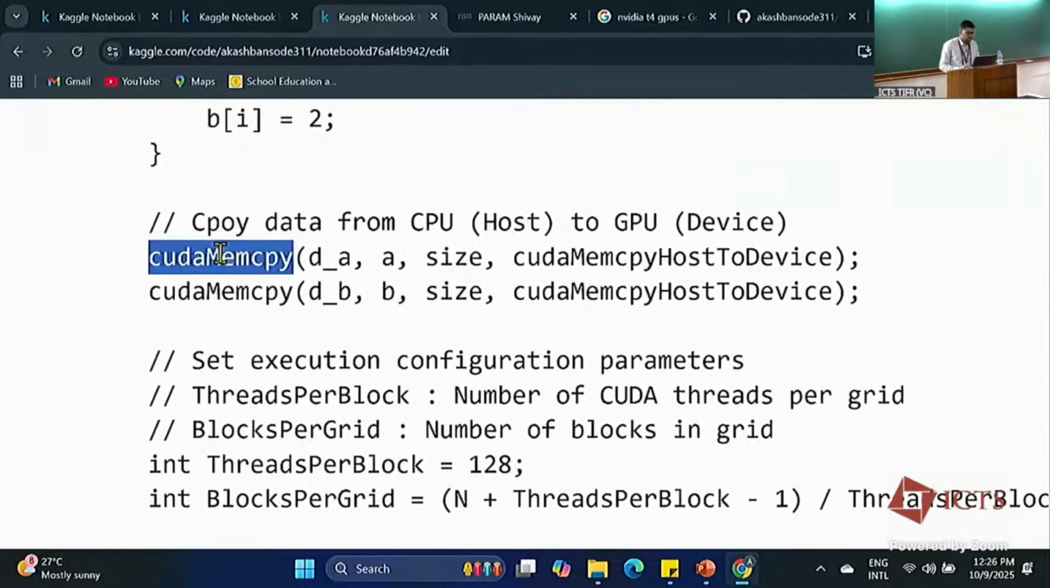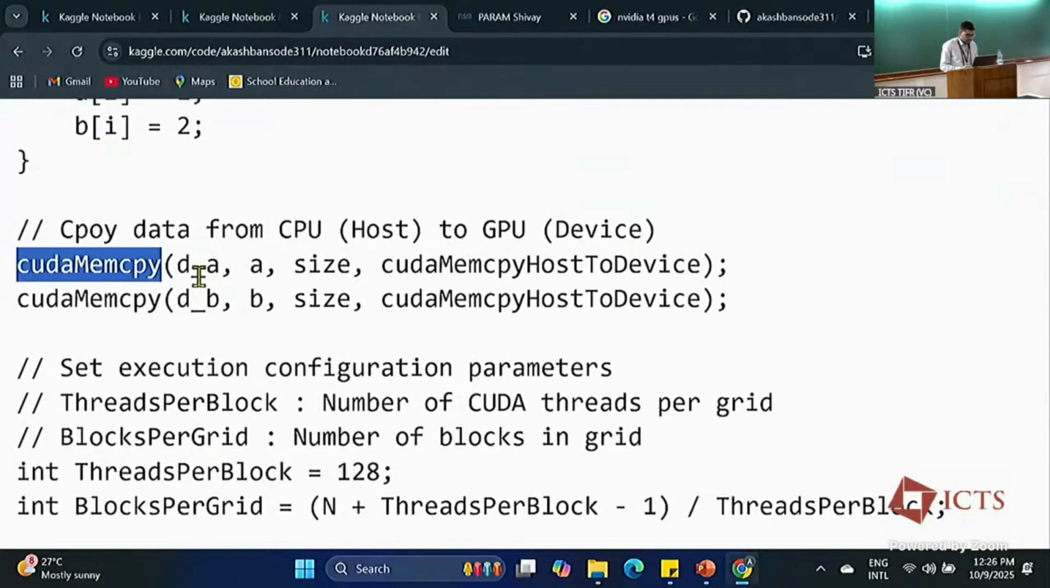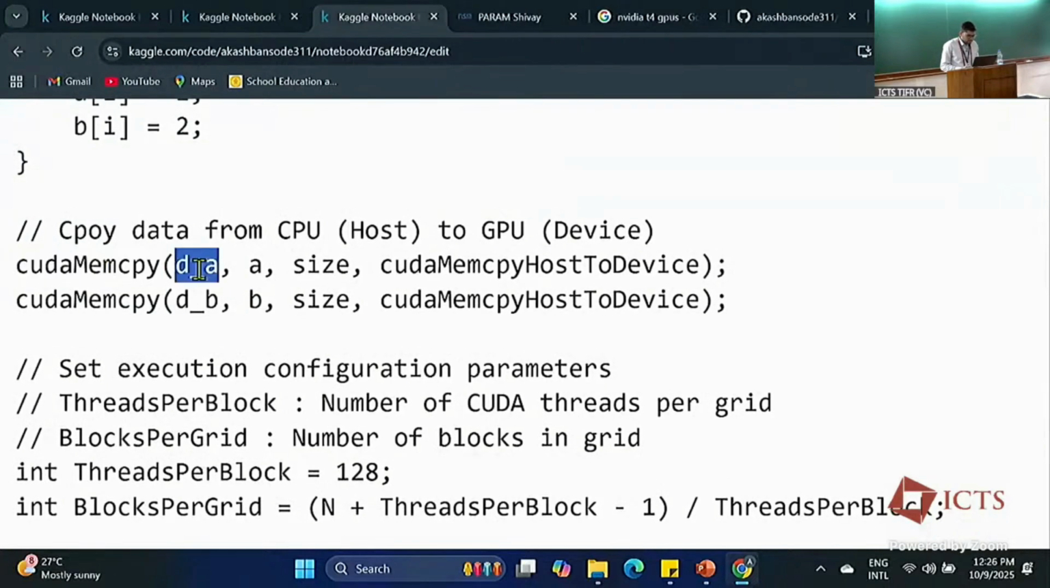This is the function to copy the data from the host, that is from the CPU, to the GPU. Here is the syntax: this is the destination and this is the source. DA is the destination that is on the device, and this is the host array. So the data of A will be copied into the device memory, that is the GPU memory, from A to DA.